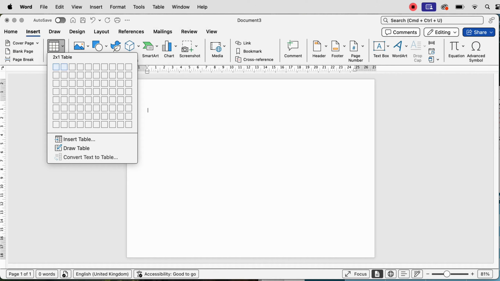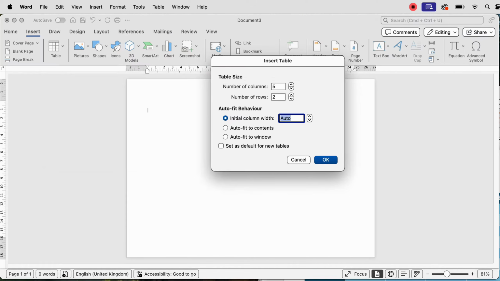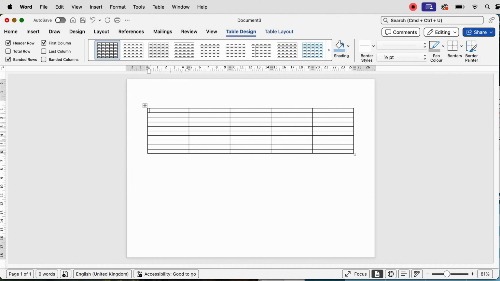You can click and drag across all of these assets here to figure out your table size. You can also go to insert table and you can put in the number of columns, number of rows. I'm going to choose 10 and then click OK. Now you can see your table is inserted into Word.